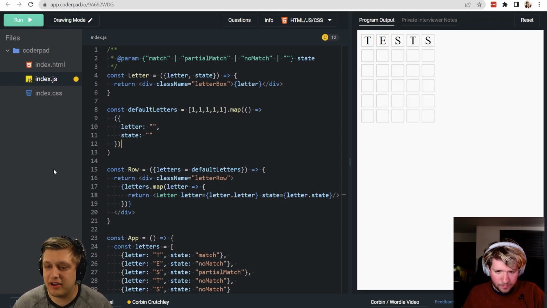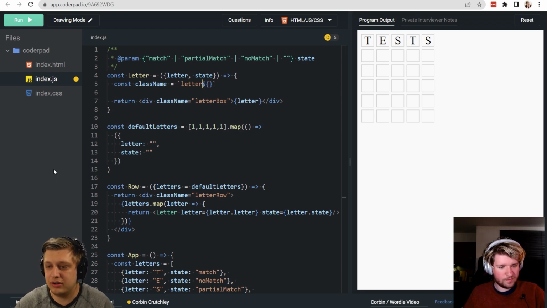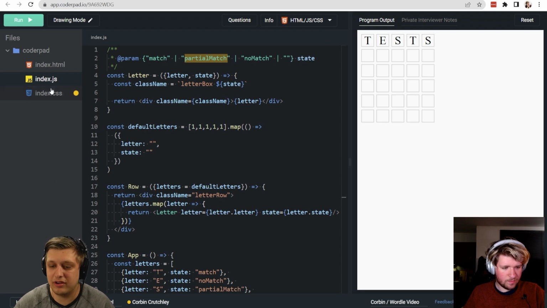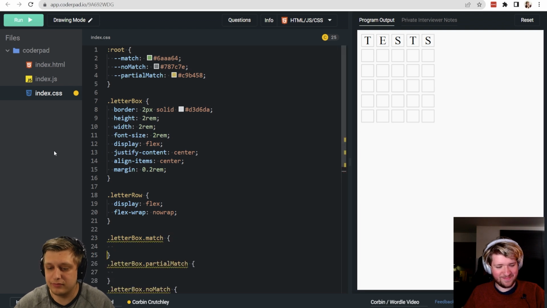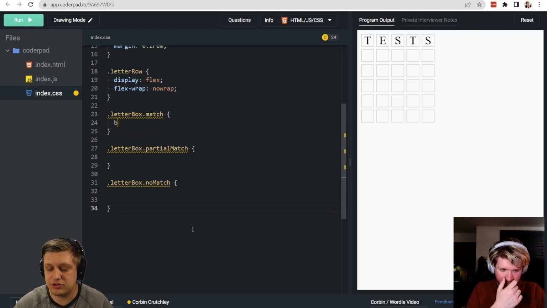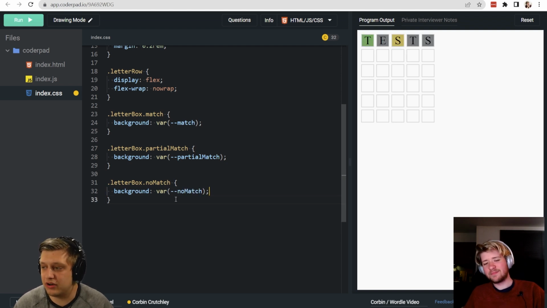So now we're rendering out, and now we have a state that's associated. So here we can say something along the lines of const class name equals letterbox and state, and then we'll assign class name to class name. Now in our CSS, we can say dot letterbox. We can duplicate that 3 times. So now we have 3 different classes. Dot match should have a background of variable match. Partial match should have a background of variable partial match. And then no match should have no match. There we go. So that's the initial start.